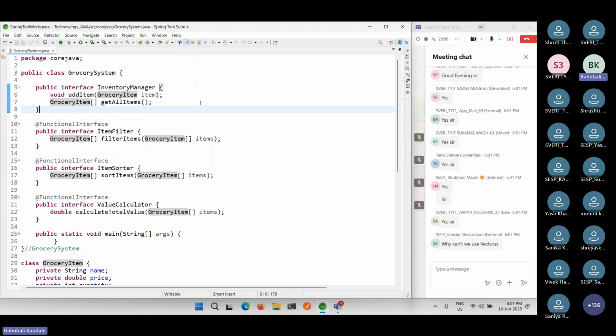Vector is from the collection framework. That's why we are avoiding Vector, ArrayList, Comparator, Predicate; all those things we are avoiding. Are there any other questions?